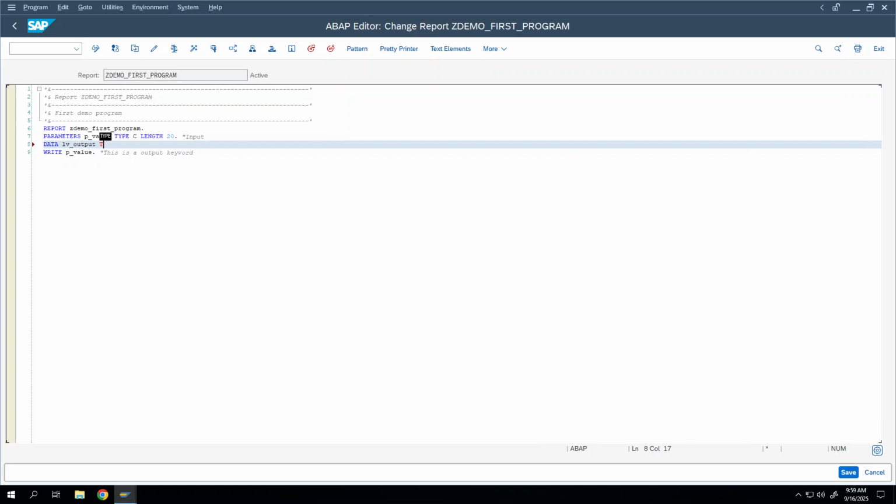Type C, length 15. So this is the variable. We created a memory for the variable. What is the maximum length allowed for this variable? 15. 15 characters. Okay. So a variable can accept a single value. Okay.